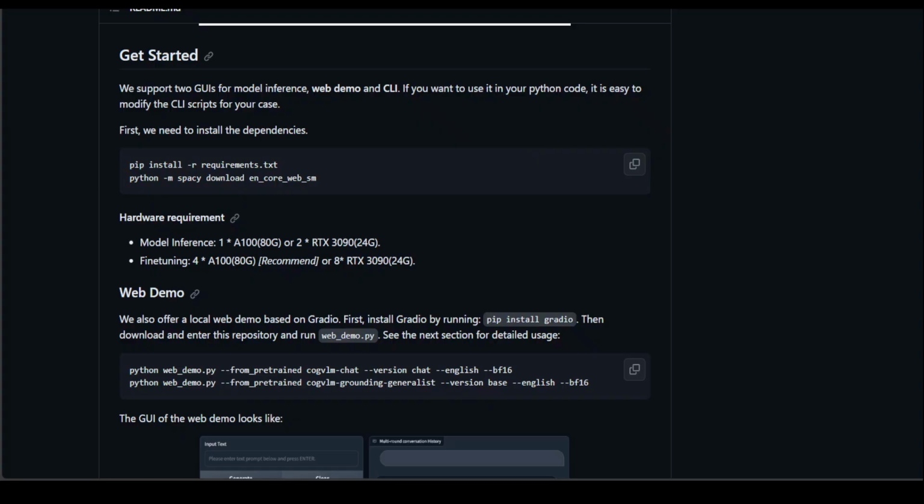You can also install it locally, but you would need a really beefy system with this spec. For inference, you would need one A100 GPU with 80 gigs of RAM, or two RTXs with 24 gigs. If you want to fine tune it, then it will of course go up. You would need four A100 GPUs or eight RTX. So that is recommended. But in order to run it, all you need to do is git clone this repo, then install all the requirements, and then run this Python command.